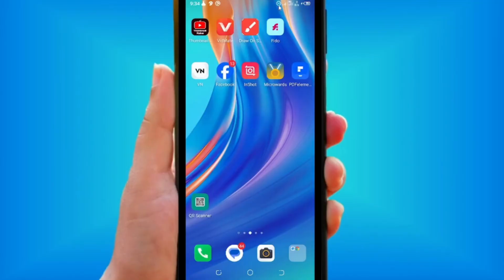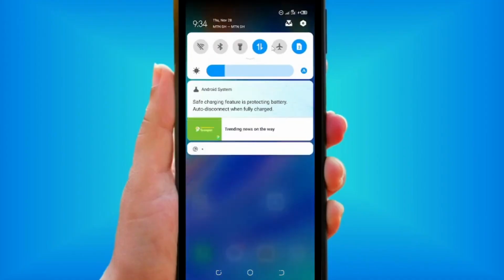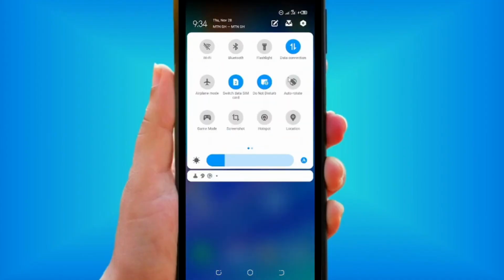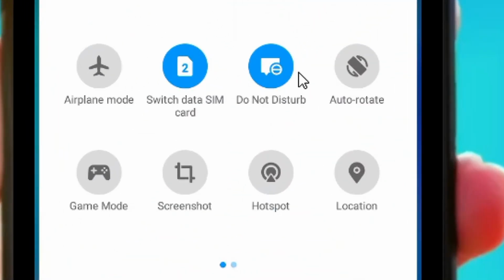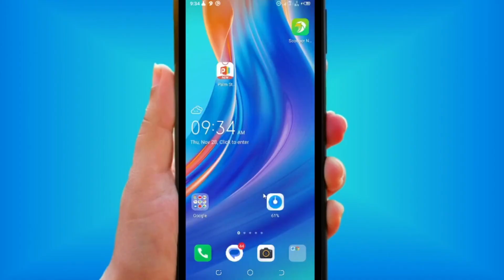So when you look at the top side where we have the notification icon, you see that the do not disturb icon is here. So when you scroll it down, you're going to see that the do not disturb is now turned on, okay. So this is how to actually stop all incoming calls without blocking it.